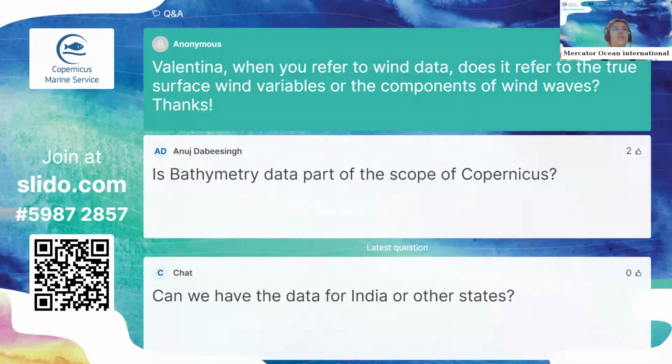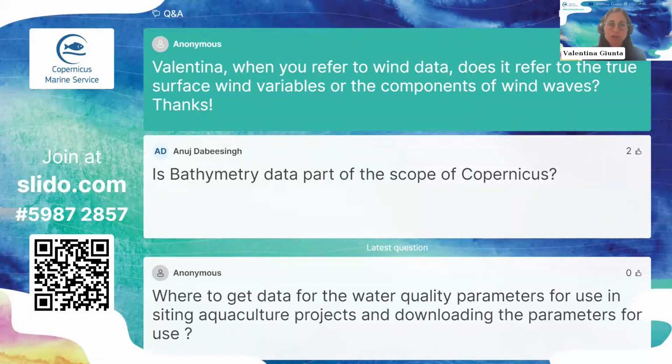First question for Valentina. When you refer to wind data, does it refer to the true surface wind variables or the components of wind waves? We offer wind data coming from satellite observation and scatterometers as well. These refer to true surface wind variables, such as wind stress and wind speeds.